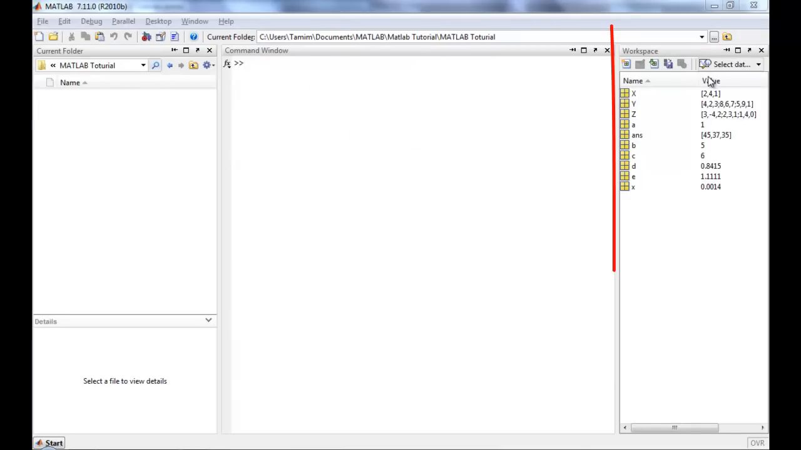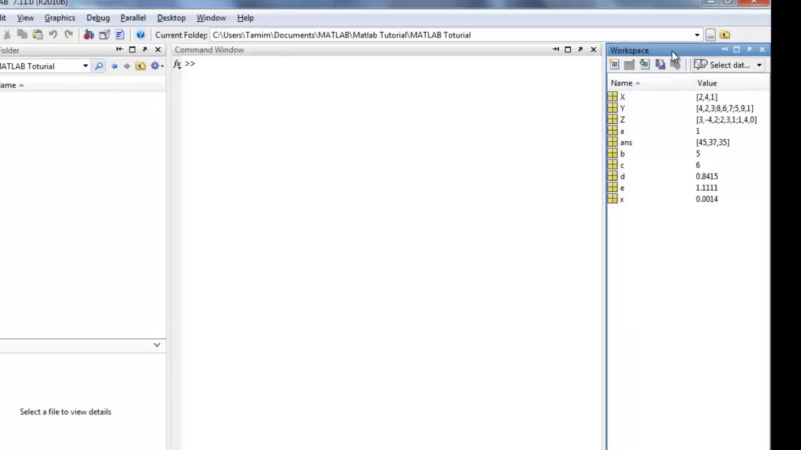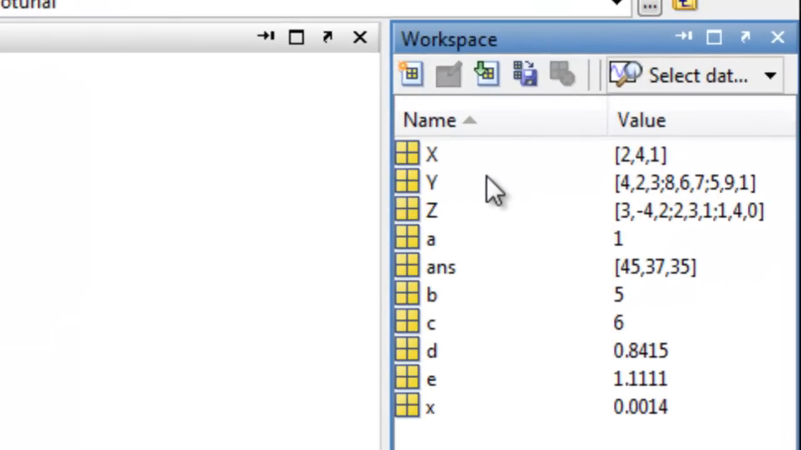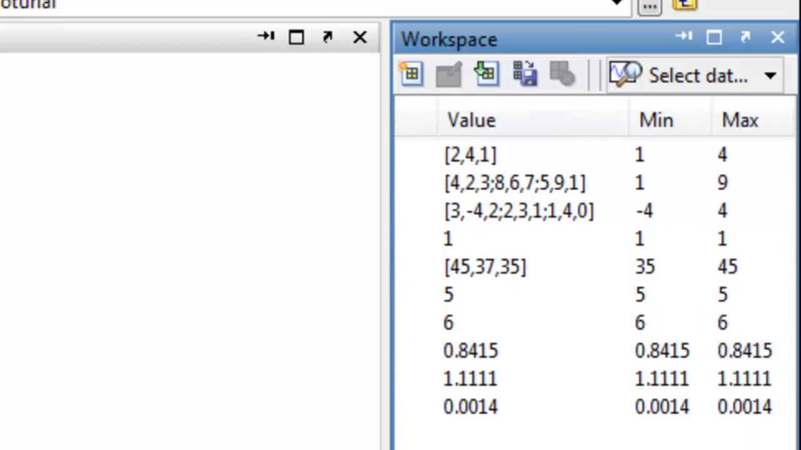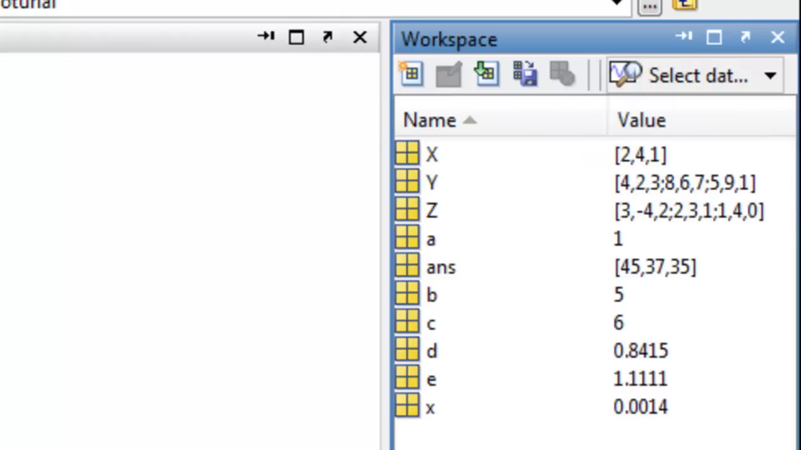Now let's move to the workspace window here. The workspace window displays each variable you have created. For example, we created matrix X, matrix Y, this is the value, and the variable A is one matrix, one by one matrix, and the answer, and so on. And we also have here the minimum value and the maximum value of that particular matrix.